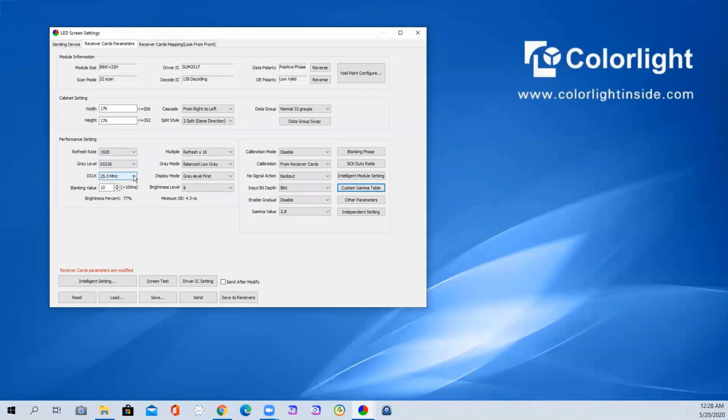It's actually not very hard to adjust these parameters. All you need to do is just find a balance between these parameters. And if you play with LED Vision software sometime, you'll understand how these things work.